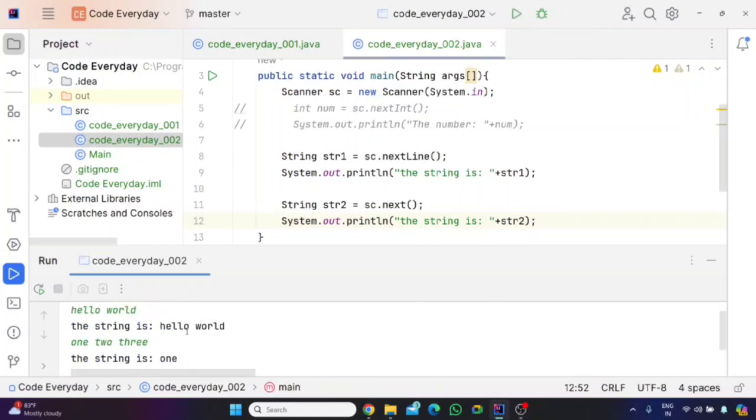See, after the first space, whatever is there in the string is not getting printed. Just the first word in the string is getting printed before the space. This is the difference between next and next line. Next line will print the whole string that is written, but next will only take the string or the word that is before the first space. This is the difference.